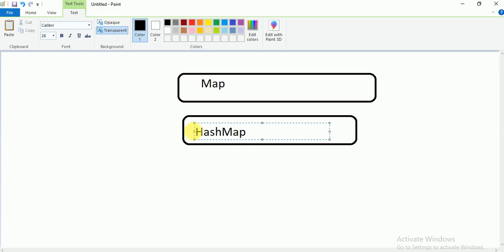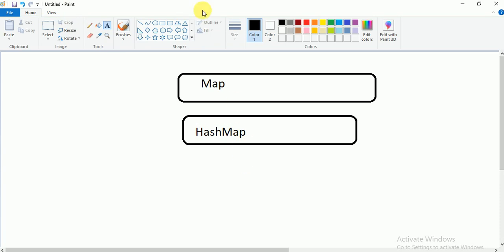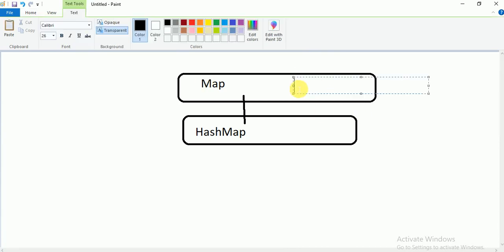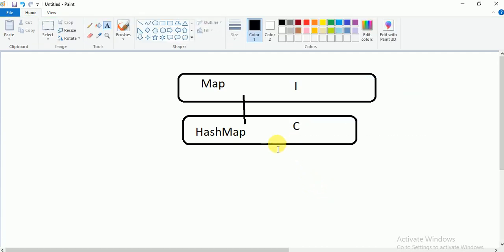So this HashMap class directly implements it. Map is an interface, and HashMap is a class where we implement all the methods provided by the map interface. Now, what is map and what will it store?